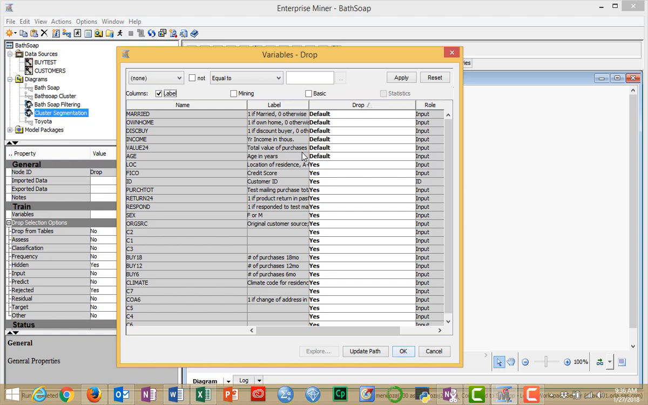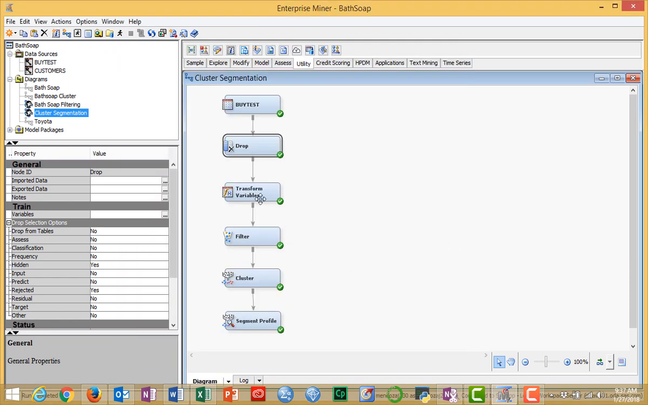So here I'm using married, which is the number 1 if the person is married, or 0 otherwise. 1 for owns a home if the person owns a home, or 0 otherwise. Whether this is a discount buyer, will have a 1 if the person is a discount buyer, or 0 otherwise. The income is the yearly income in thousands of dollars, and value is the total value of purchases, and finally age in years. So I have 6 variables, and I would like to start the segmentation with them.